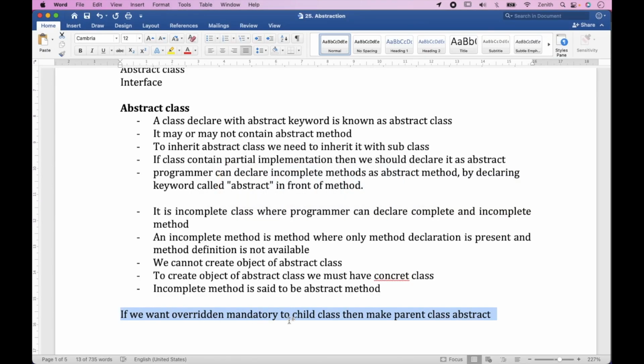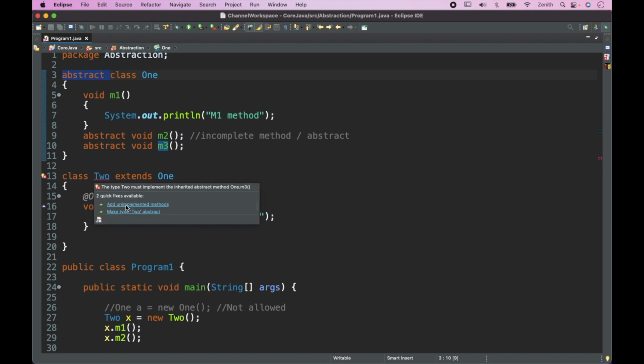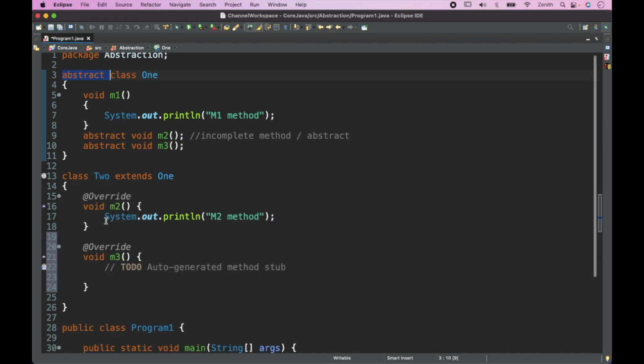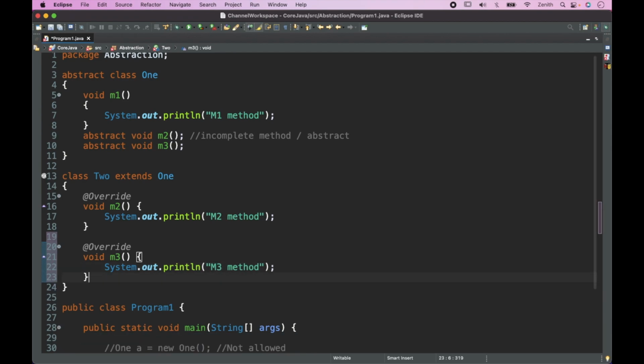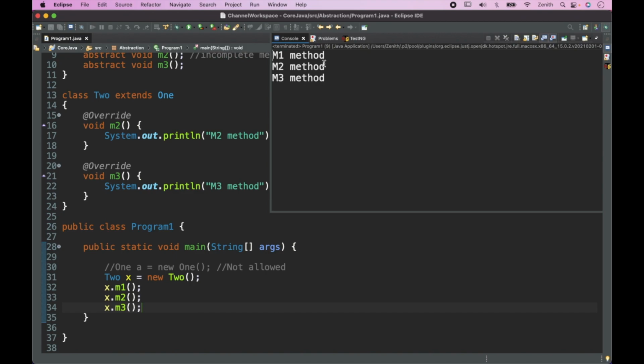If we want overriding to be mandatory for the child class, then make the parent class an abstract class. If we want this method to be overridden in the child class, then declare this class as abstract. Now if I mouse over here and click, I get the implementation of this method automatically, and here I will write m3. In this way we can automatically generate the method definition, and now I am able to call x.m3, and after execution we can see the m1 method, m2 method, and m3 method.